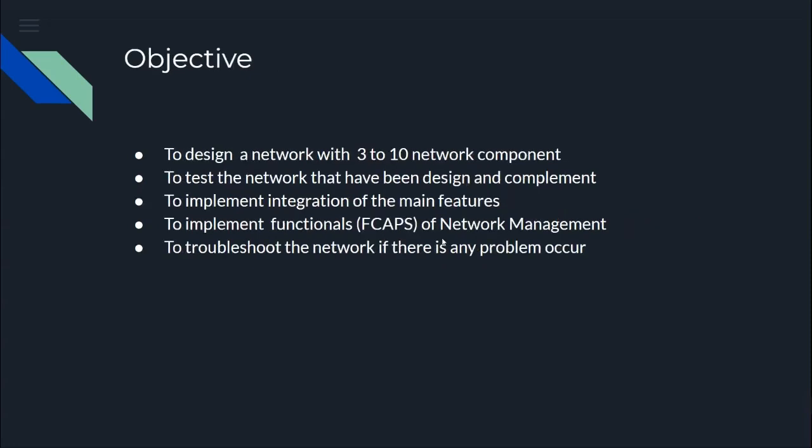So for the objective, we want to design a network with 3 to 10 network components. Second, to test the network that has been designed and implemented. And third, to implement integration of the main features. Fourth, to implement functional FCAP, which is F for fault management, C for configuration management, A for accounting management, P for performance management, and lastly, security management of network management. And lastly, to troubleshoot the network if there is any problem that occurs.